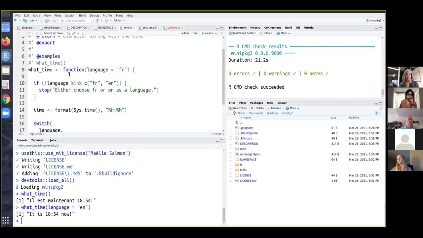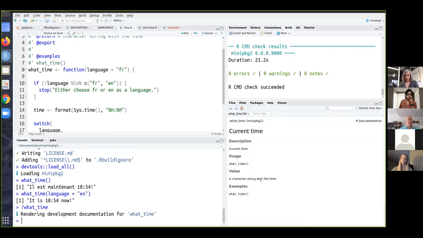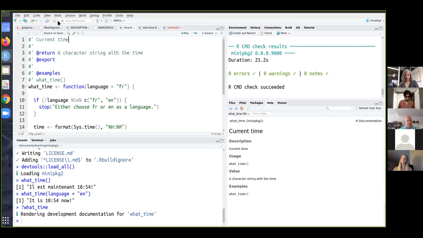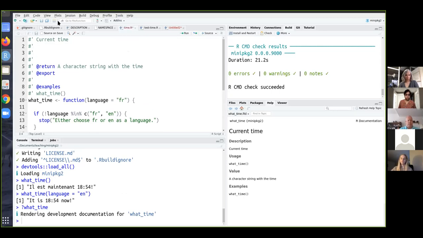The problem that we have now is that it's not documented. If I type ?what_time, my documentation is outdated because it doesn't mention the existence of any parameter. So I'm going to add this parameter to the documentation. I'm going to add a new roxygen tag, @param, with the parameter name, language, and it's language, either FR for French or EN for English. So this is an explanation of the parameter.